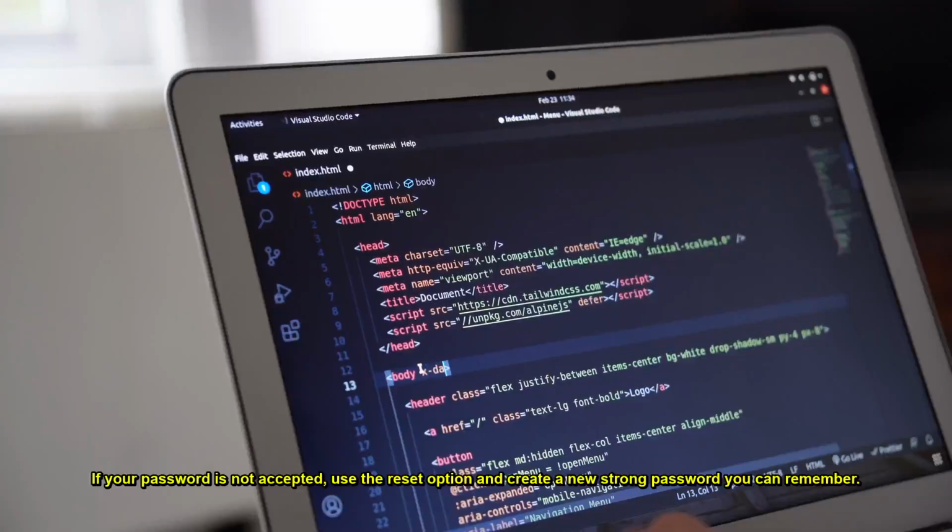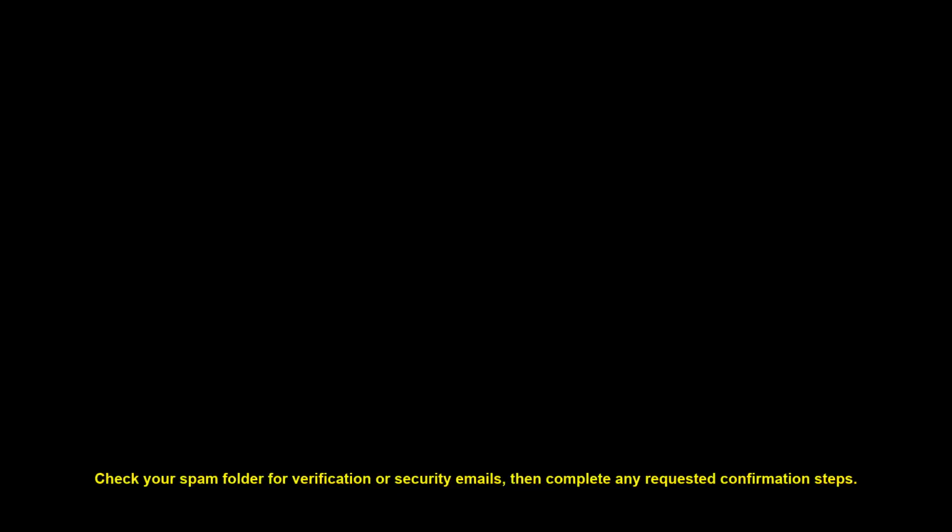If your password is not accepted, use the reset option and create a new strong password you can remember. Check your spam folder for verification or security emails, then complete any requested confirmation steps. Enable two-factor authentication if available to improve account security and reduce unauthorized access risk. After signing in, review your profile details so your contact information and settings are accurate and current.